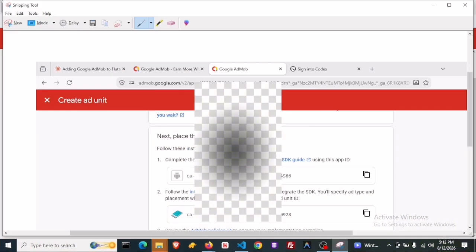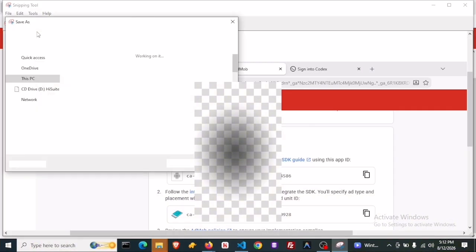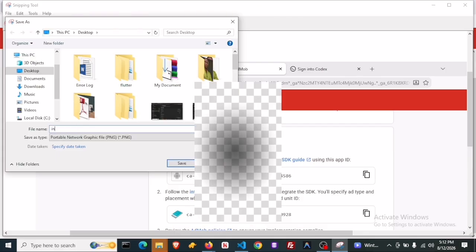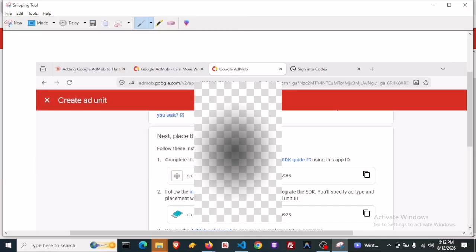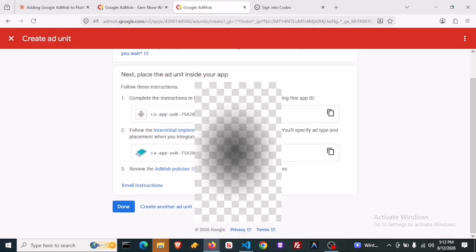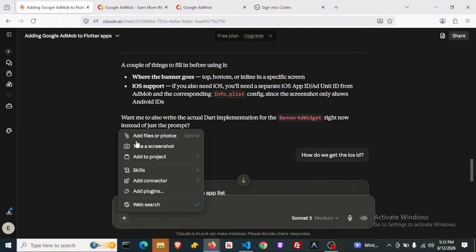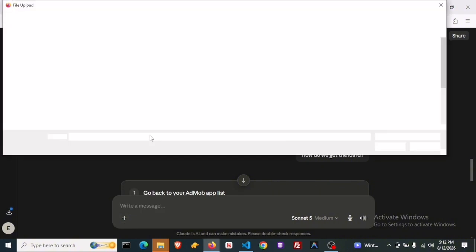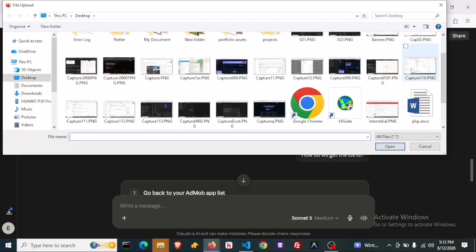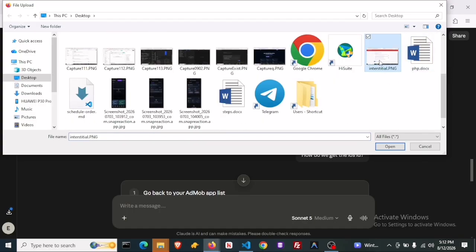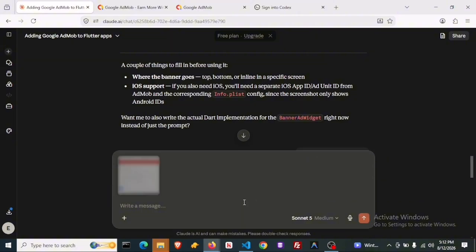Okay, and we will save it. I'm going to call it interstitial, and I will save it, and let's close this one. So we'll come to our AI tool, and let's also paste this image, and I'm going to call it interstitial actually. So paste the interstitial, and also we'll tell it to write a prompt.